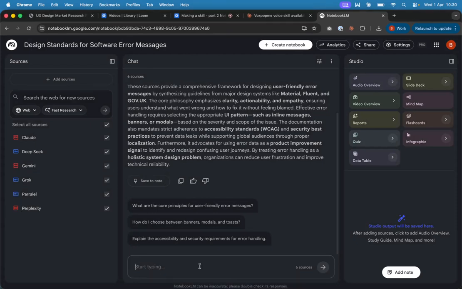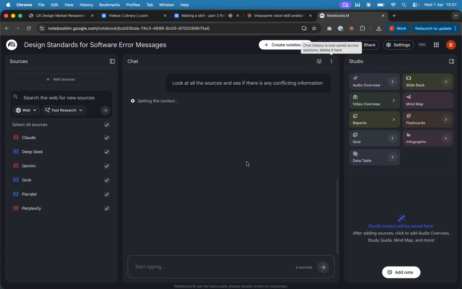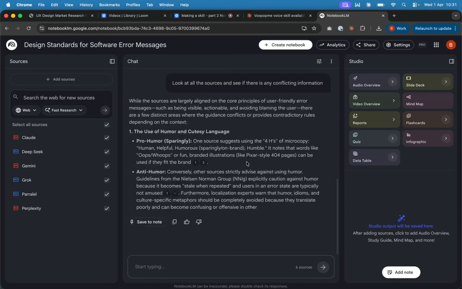The first thing to do is just double check if there's any conflicting information. Because each of these LLMs are all going to be using different sources. So by asking if there's any conflicting information, you can investigate how you want to change that.